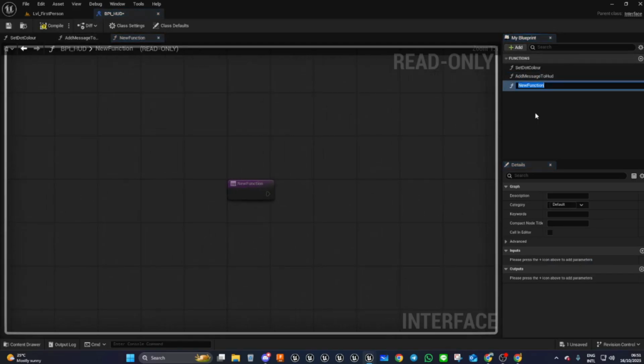Then the last one, which definitely has no inputs or outputs, is going to be quite simple. Remove Message From HUD. And that's all it is for that one. Make sure you compile, save, close.